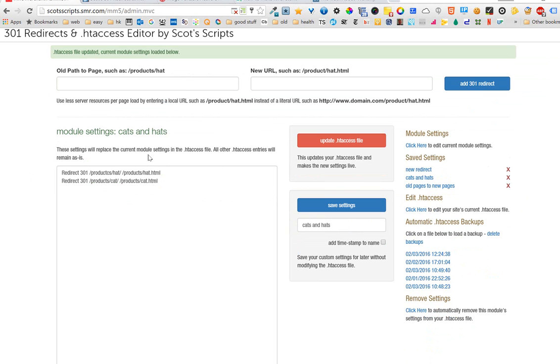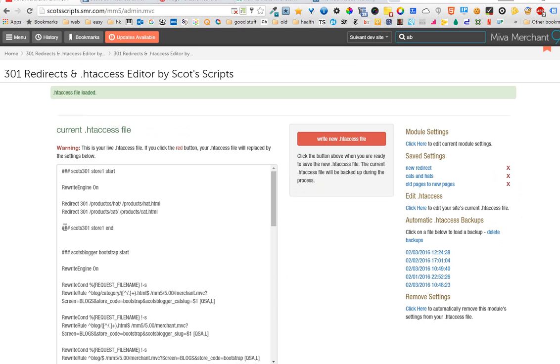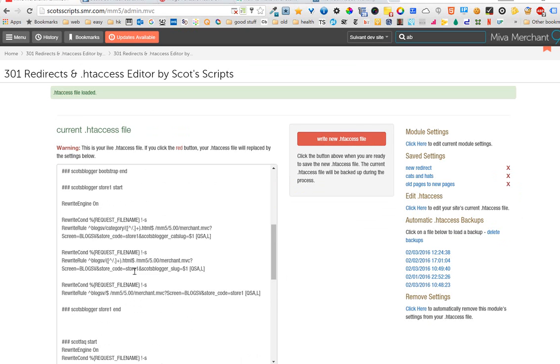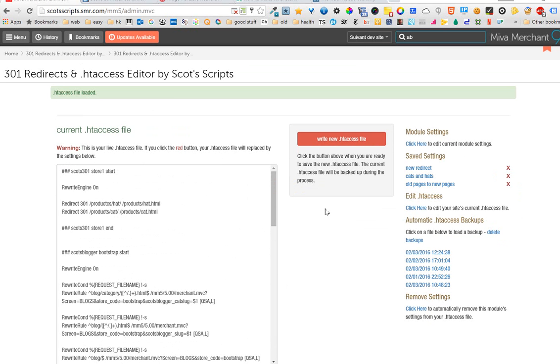And here are the module settings. You can check right here. You can edit your htaccess file if you are brave, but you can take a look at it just by clicking here, and you can see there's the module settings right there. If you edit this and want to write a new htaccess file, you can do so by doing this, but you have to be careful because messing around with your htaccess file can crash your site bad.